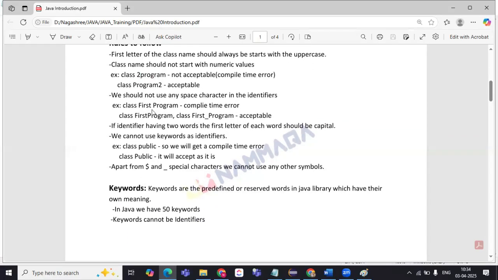Okay, so if you are having two words as a name, then either you can write the first letter of each word with a capital letter, or you can separate it with the underscore. This is acceptable. Okay, and we cannot use the keyword as an identifier.